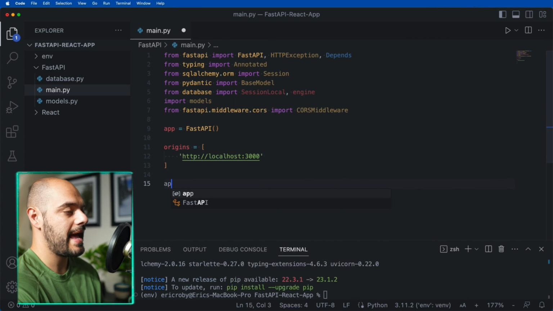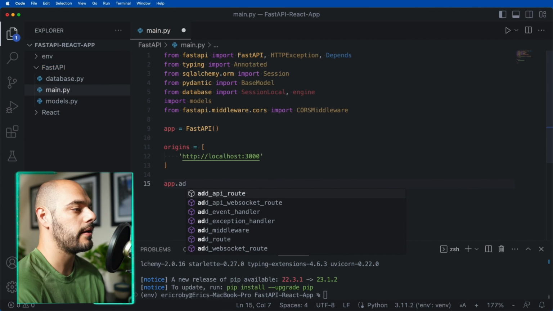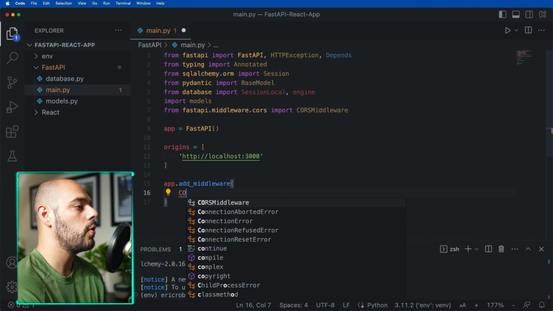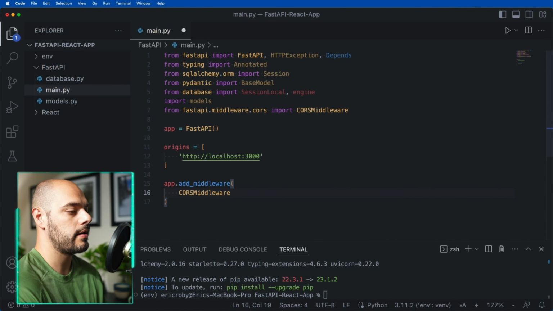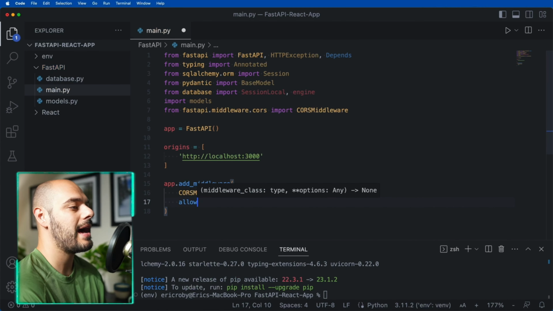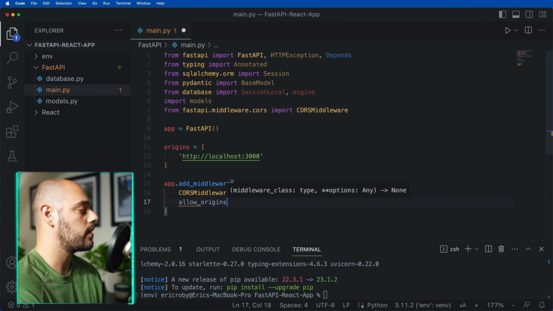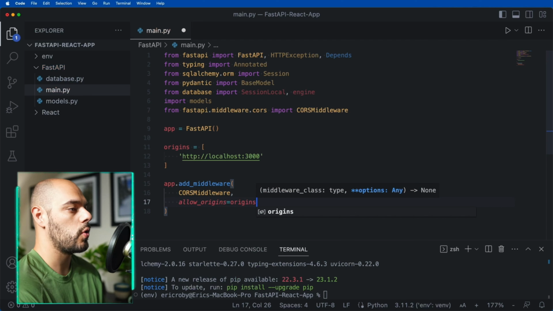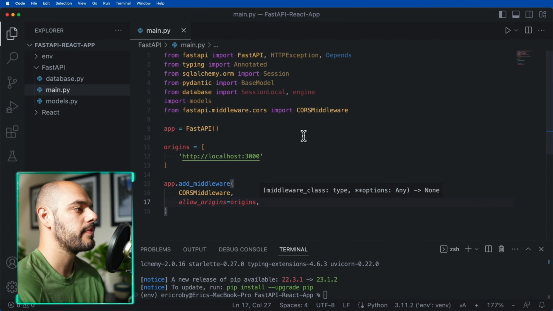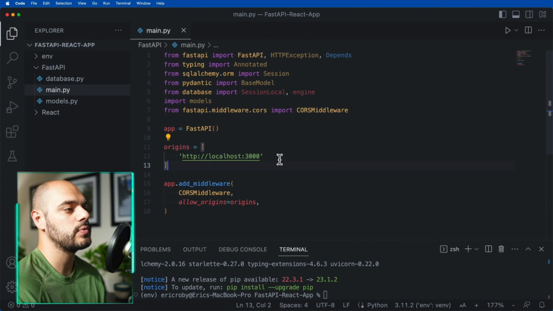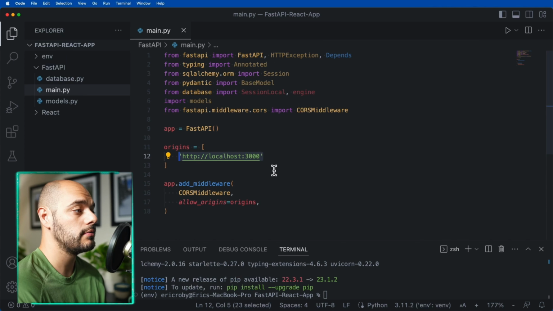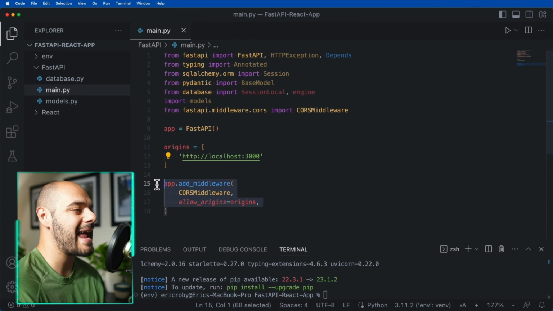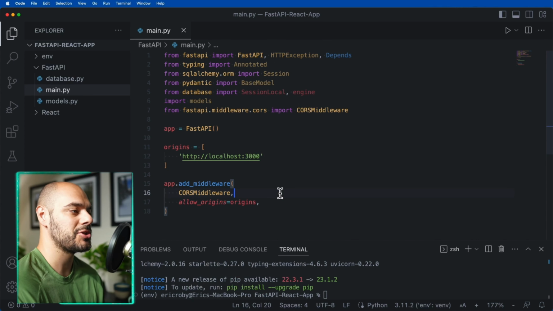So then we can say app.add_middleware, where we can pass in our CORSMiddleware, and we want to allow origins that is equal to our origins that we just created. So we have our origins list where we're only allowing one URL, and then we're adding it to our application.